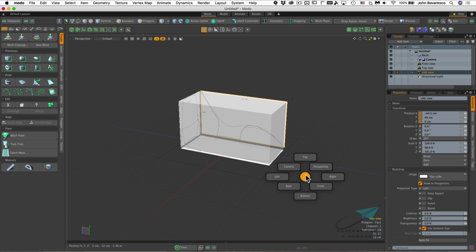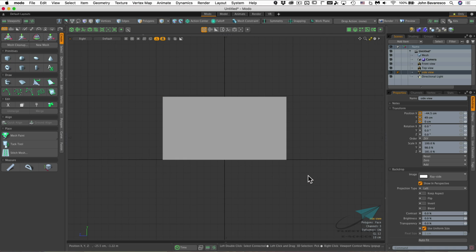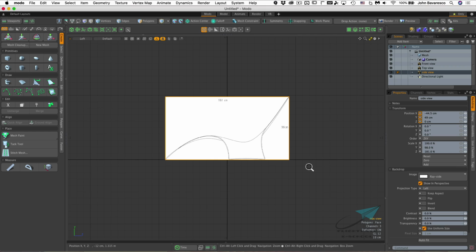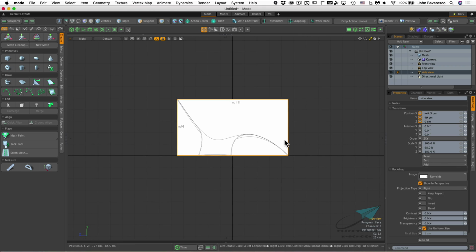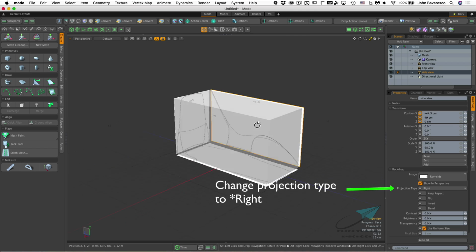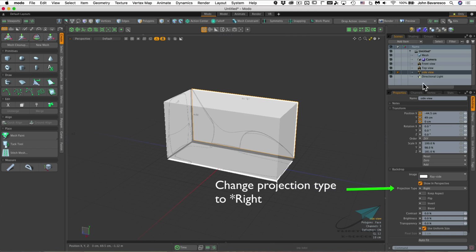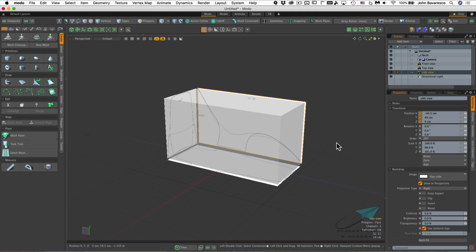So let me just double check here. I'll go to my left side. I think I need to change that. Let's make that our right side. Okay, so if I go to the right side, yeah. Let's go to perspective. Yeah, so that lines up, that matches up a little bit better. So we'll make the side view the right side. All right, so I think that's all we need to do for this one.